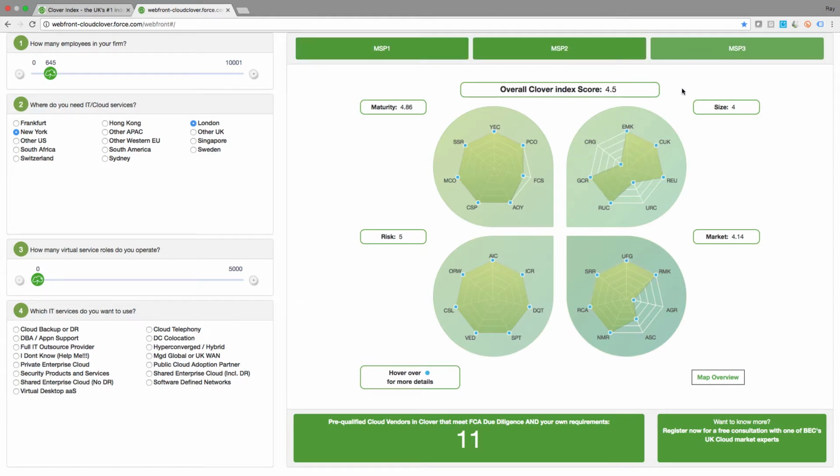This is a subset of the data available. It's not showing all 11 vendors. We'll choose a number of service roles and we'll choose a service that we want to buy. So in this case, we're looking to buy private enterprise cloud in each of those geographies. You see that the number of vendors has reduced down now to 7.